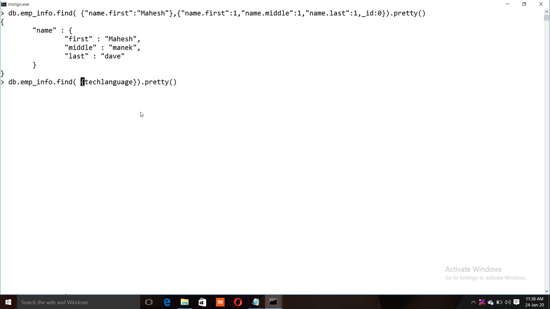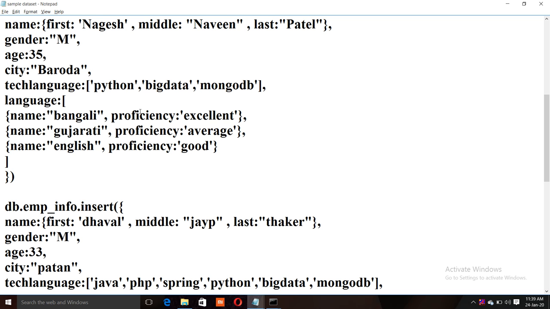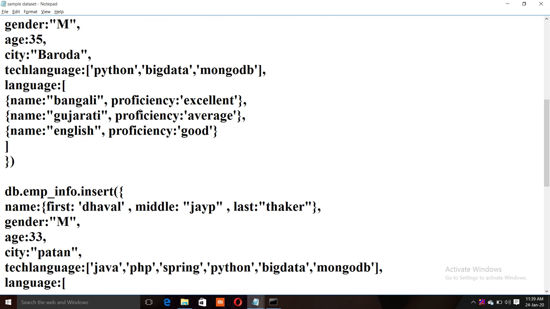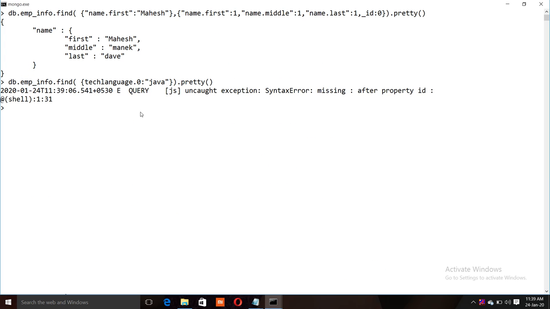tag.language.0 colon Java, because we have Java there. Okay, Java is there, right? Okay, what is the error? Okay, the quotation is missing. Okay, I will add the quotations.